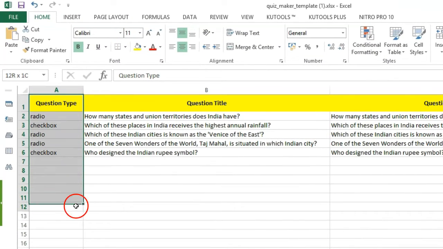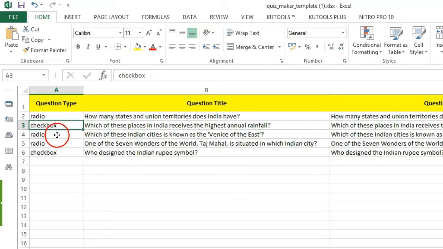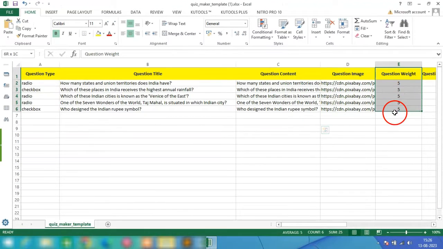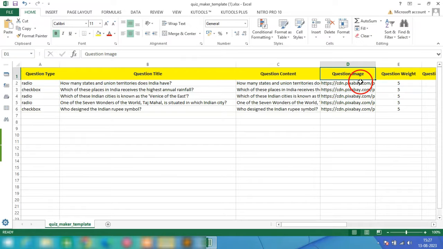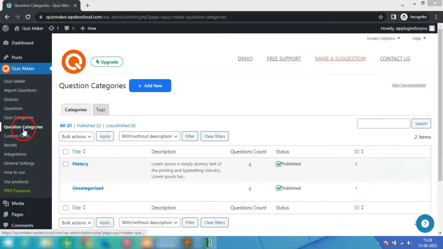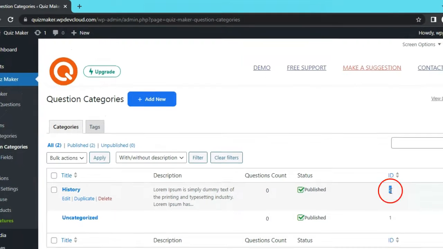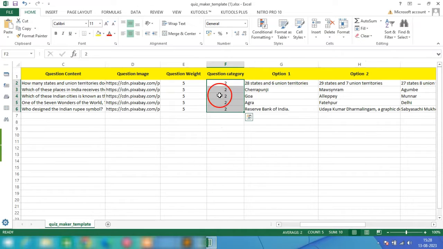Now, fill question type in lowercase. Like radio, checkbox. Fill question title, question content, question weight. Note that question weight is premium feature of QuizMaker. So, it will show if you have the premium version. Paste your question's image full URL. To update question category, you need to put existing question category ID in this column.